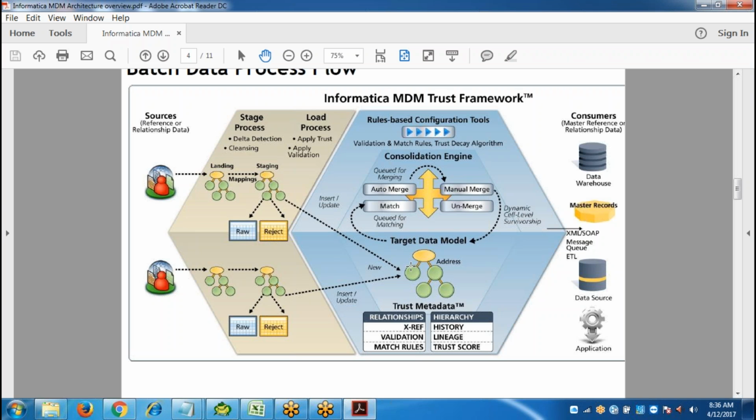Generally, when you load the data, two things will happen. If it is a new record, it will go for insert. If it's an existing record, it will go for update. But how MDM handles this, and whether MDM captures the historical data, is all something I'll explain when I talk about the load process.